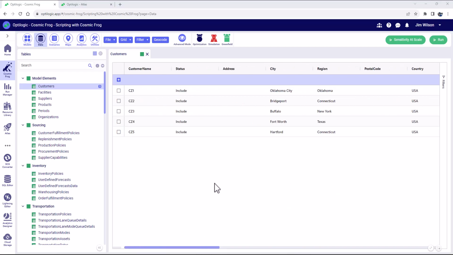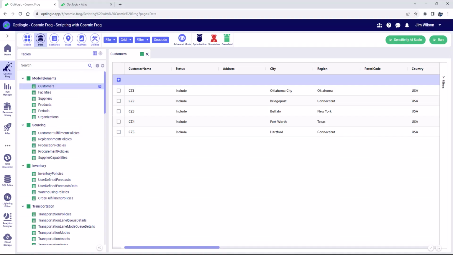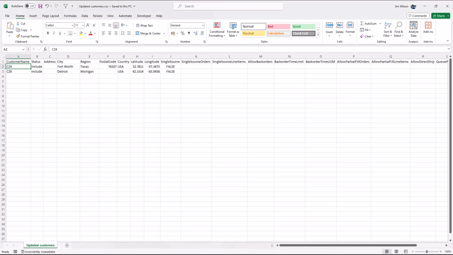Now let's take a look at upserting some additional data. So here I've got a CSV file. Customer CZ4 already exists in our model, so that will be updated. You can see currently there's not a postcode, and in the updated data there is a postcode. But also we now have a new customer, CZ6, that doesn't exist, so this one will be inserted.